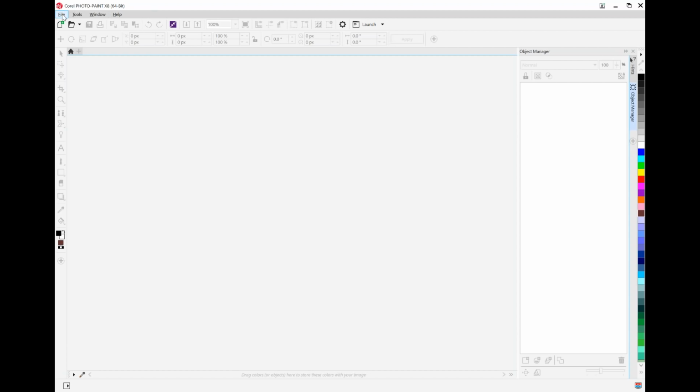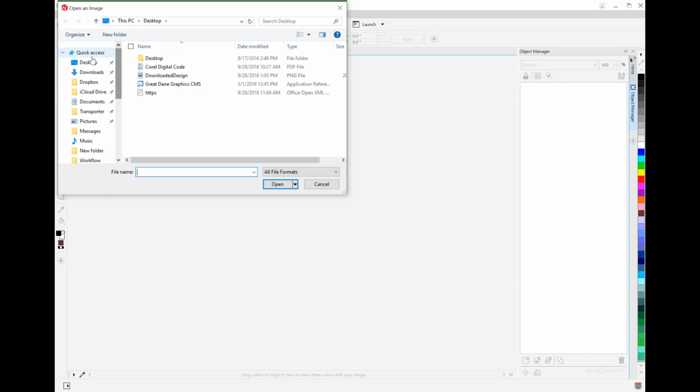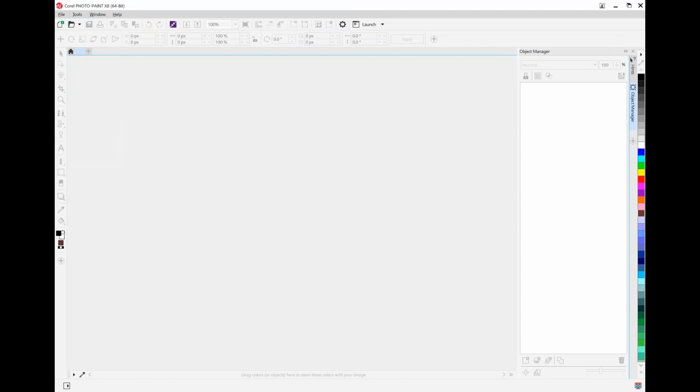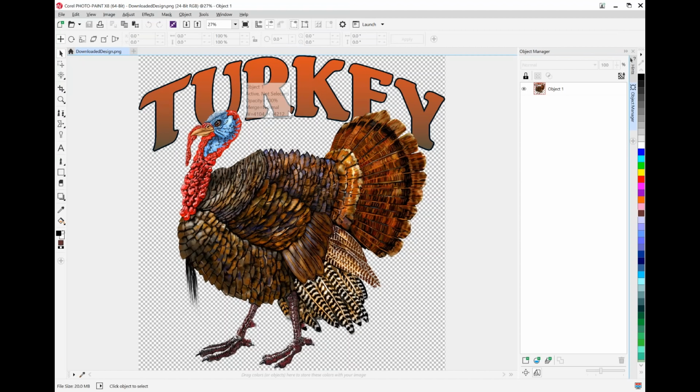So we're going to go ahead and go File, Open. Let's go to our desktop, which I guess we are. Oh yeah, downloaded design. And there's our turkey. So the key to raster artwork is this. Unlike vector artwork, which is made up of nodes, tiny little dots connecting, raster artwork is made of pixels. So it's tiny little square colors.